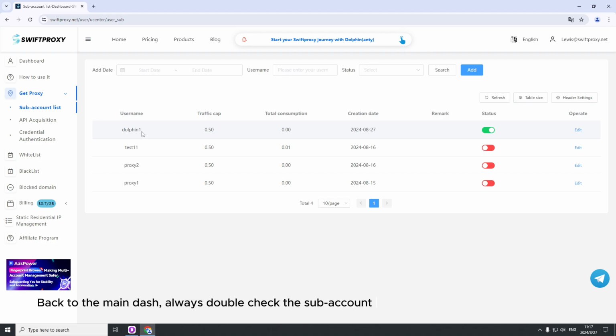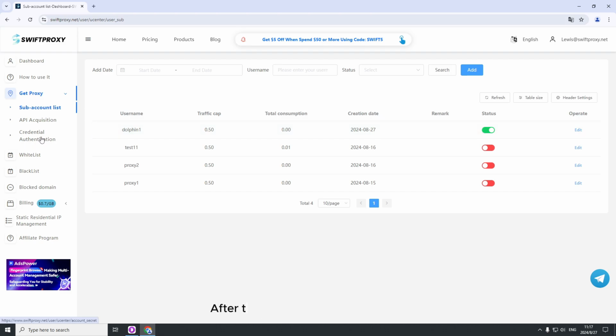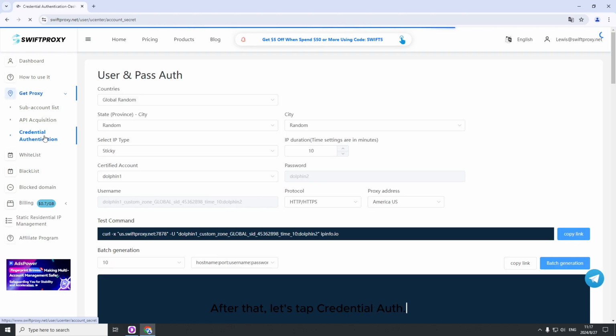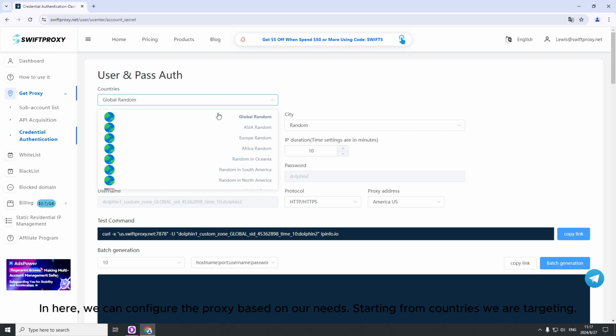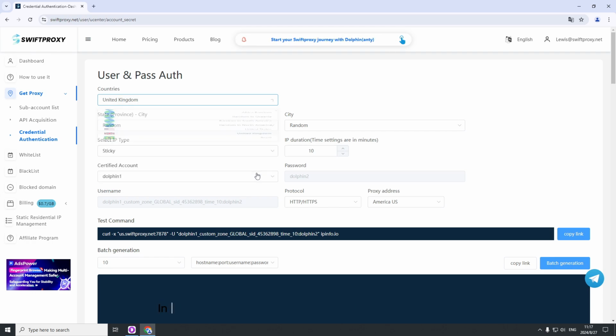Back to the main dash, always double-check the subaccount we just created. Make sure it has the valid traffic cap and the status is active. After that, let's tap Credential Auth. In here, we can configure the proxy based on our needs. Starting from countries we are targeting. In this tutorial, we pick United Kingdom as an example.